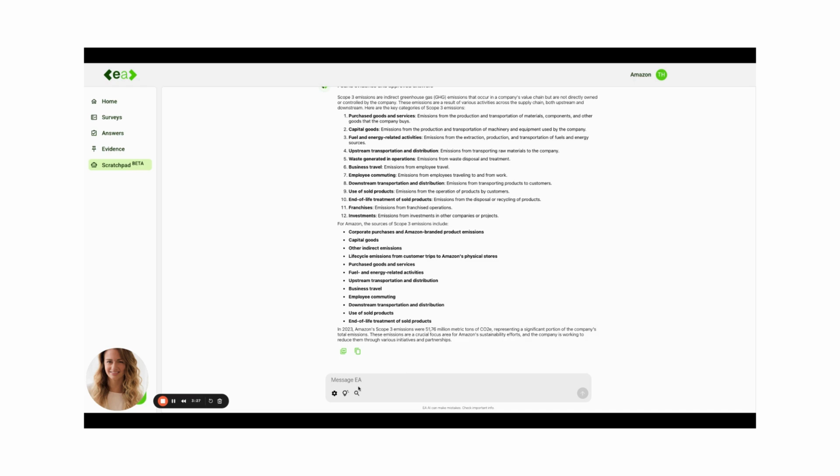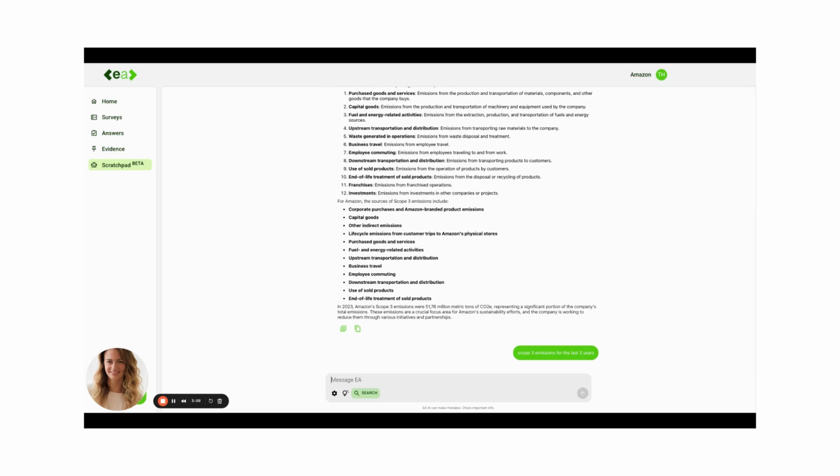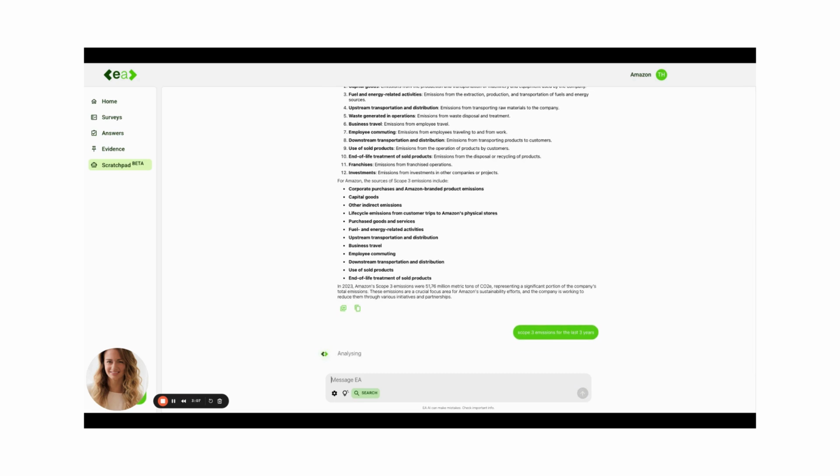So now, for example, let's say I want to search the knowledge base again. So I'm just using my evidence and the answers in the evidence. I'm going to do Scope 3 emissions for the last 3 years. So now I should get a list of evidence points from the evidence library about what those emissions were over the last few years. While we're waiting for that to load, you can also change the settings here.